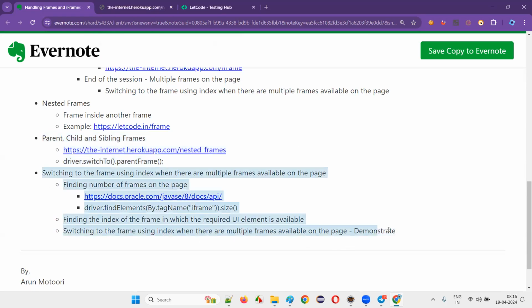We have one more topic left, where using the index of the frames, how to operate. That I'll cover tomorrow because that involves some programming and all.